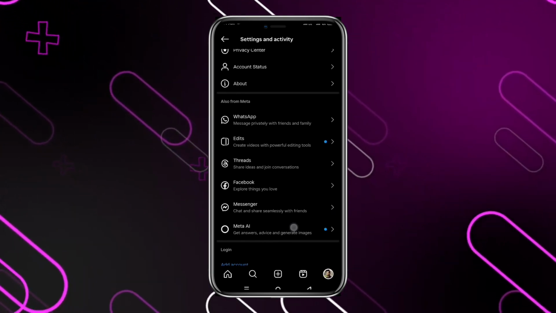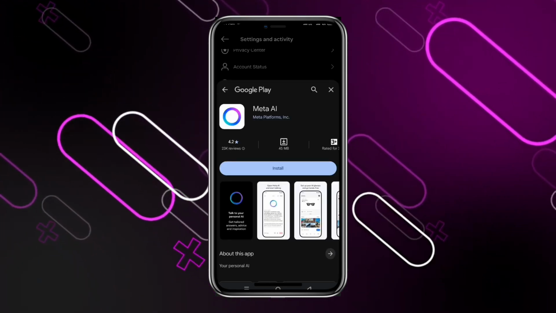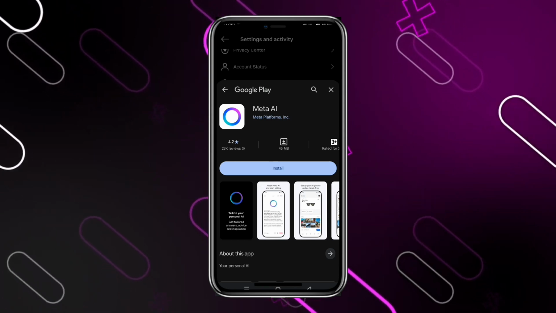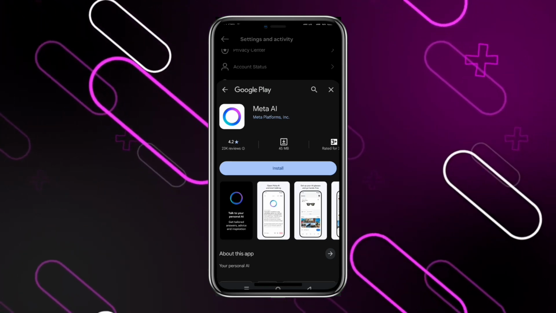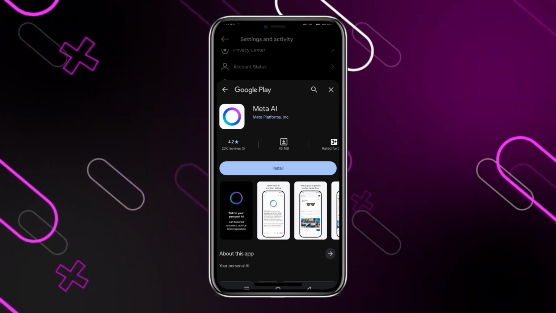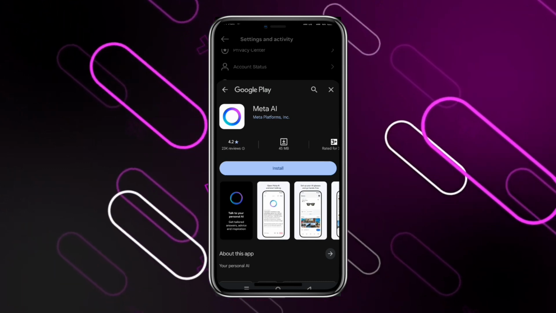But when I scroll down there, I see the option for Meta AI. And once you click onto it, it says to install this app. So what you have to do is simply update your Instagram app. And with this new update, Meta AI has gone out of Instagram and is now in another app which is called Meta AI. It's a separate app for Meta AI.